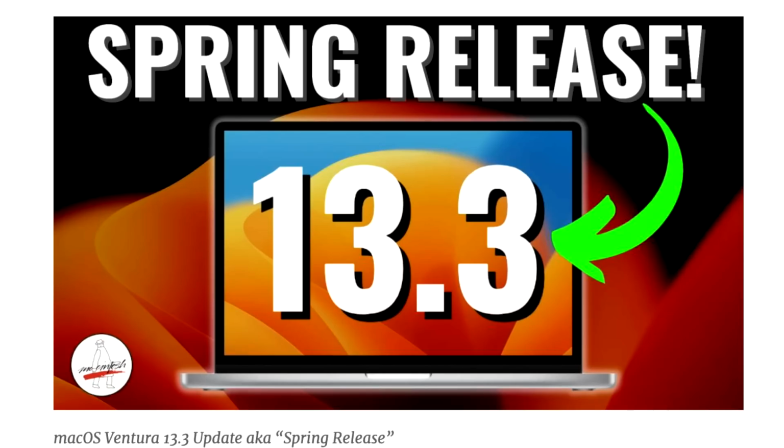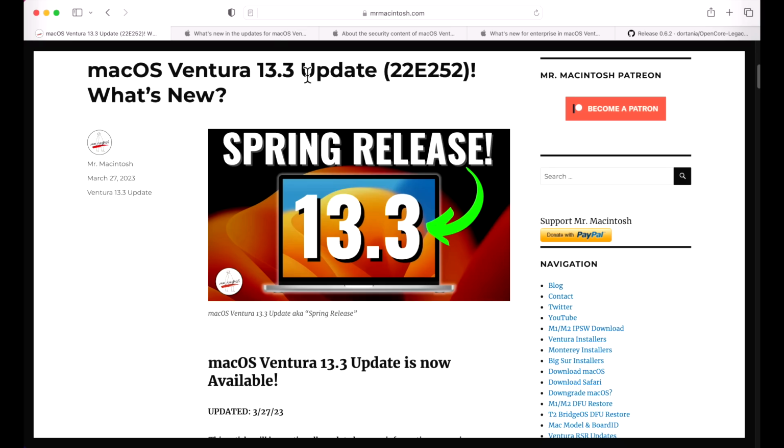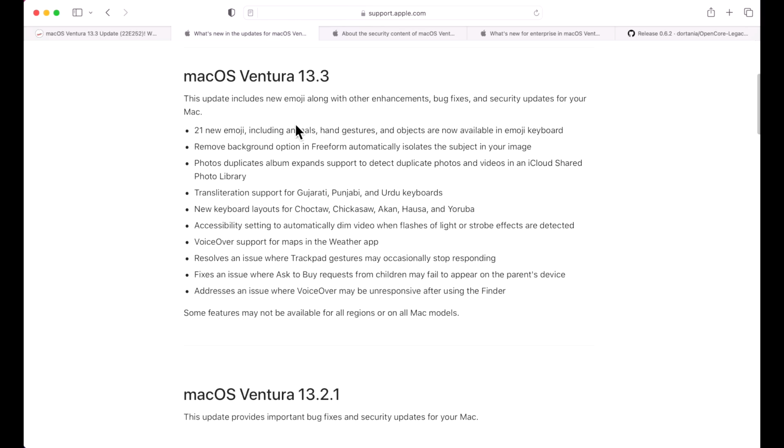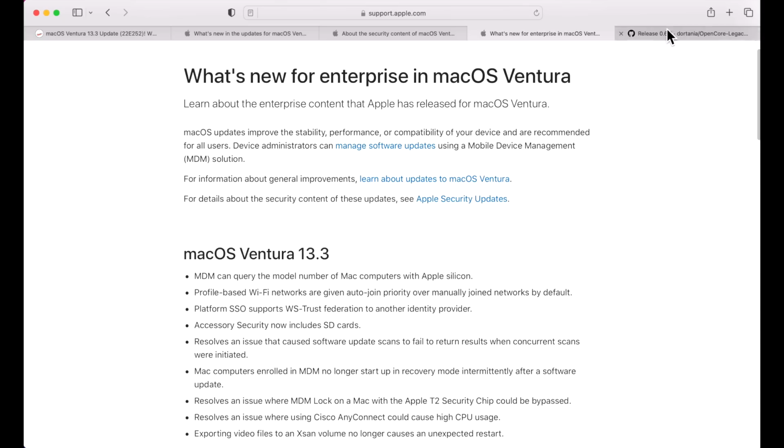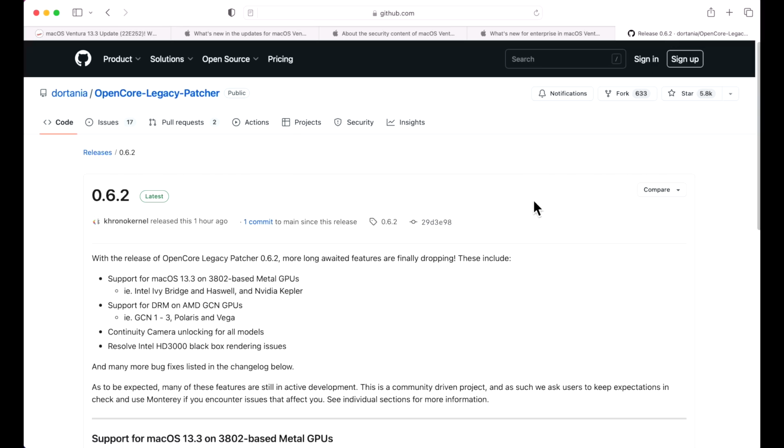This is also known as the big spring release update. We're going to go over all the new features and changes and fixes, along with security content, Apple enterprise fixes, along with some unsupported Ventura Mac news with OpenCore Legacy Patcher 0.6.2 that we got to cover before you update. We got a lot to cover. Let's jump in and get started.